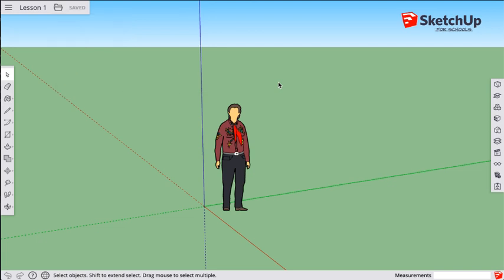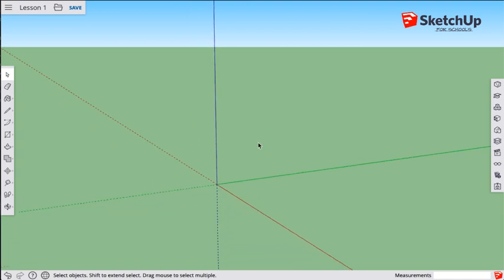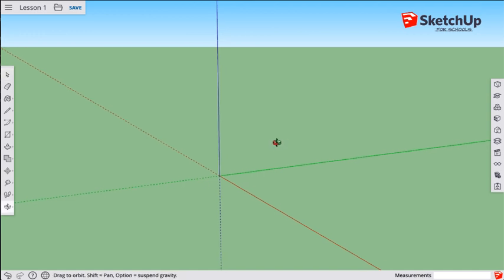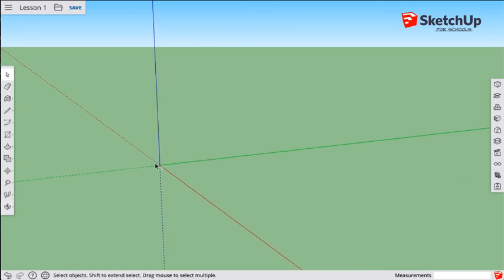So let's have a look at this then. The first thing we need to do is come over to our arrow tool and select the man. We no longer need the man, so if we just press our delete button, we can get rid of him. Now using the middle mouse button, let's just zoom and pan a little bit. If I hold down shift and press down the middle mouse, I'm just going to pan it over so I can see this area.